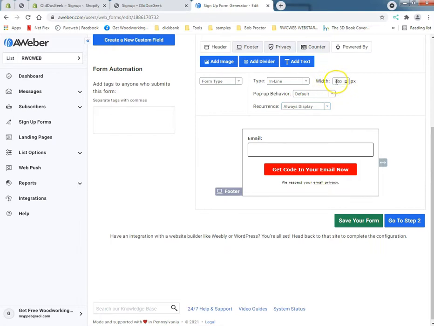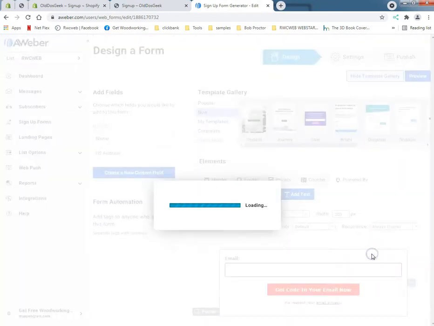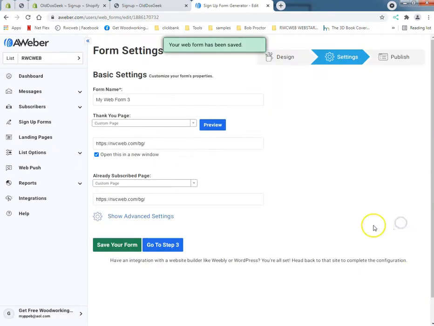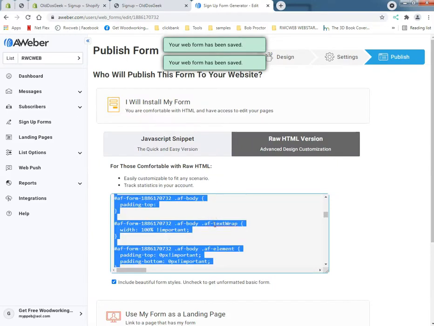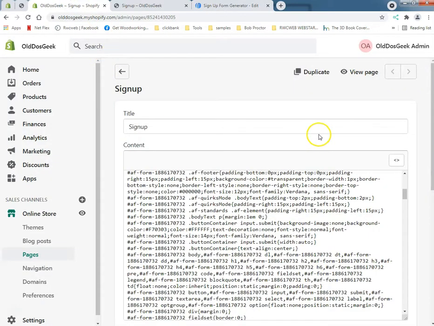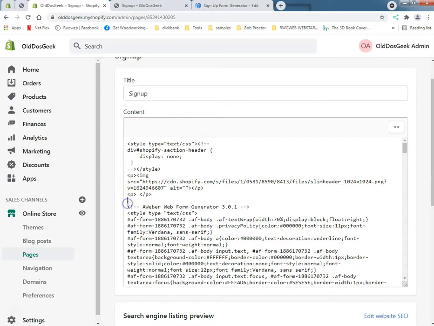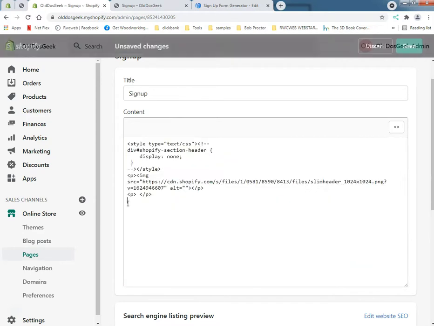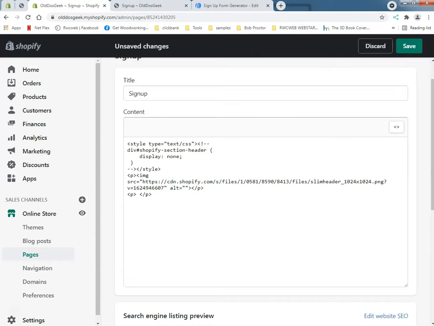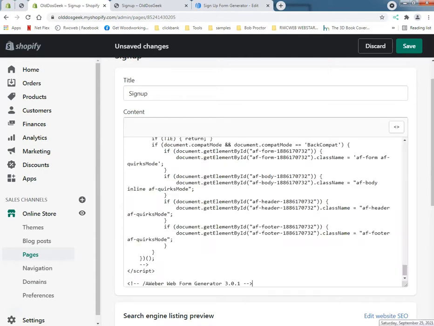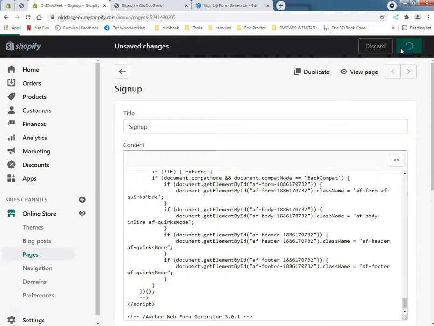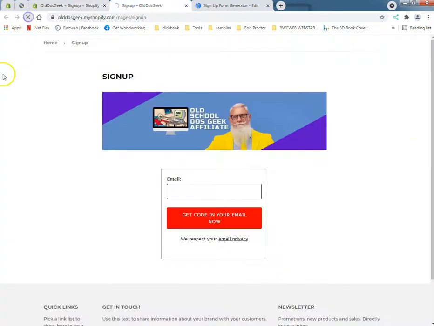width 400. Let's do it this way here. All right, let's go to 550 and delete a 0 there. Save my form. Okay, save it. Go to step 3. Copy that. Let's grab this out of Shopify here. Delete that. Put it back. Save it. You're going to want to control the form.